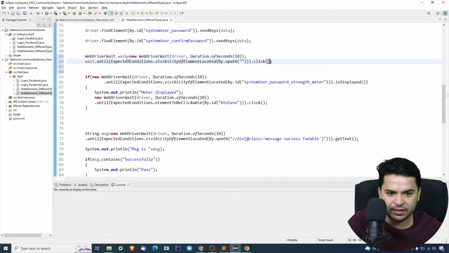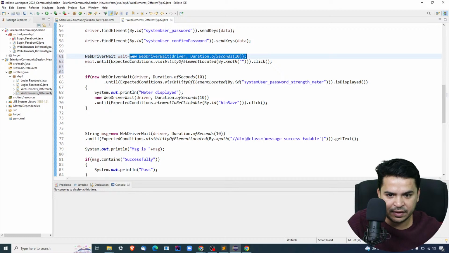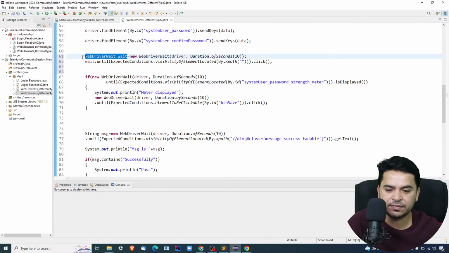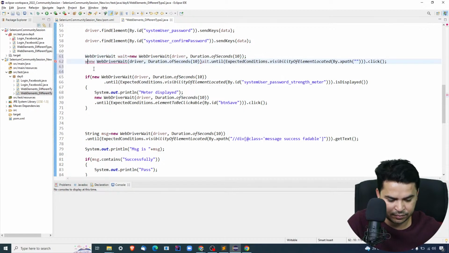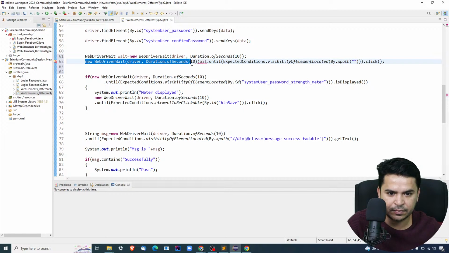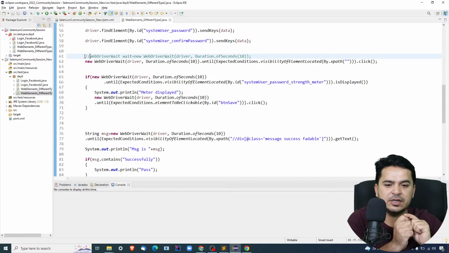Now don't you think this additional statement, basically this statement is returning me a wait reference? So can I use this here directly? Just a second. So instead of having 3 instructions, I combined them into 1 instruction.